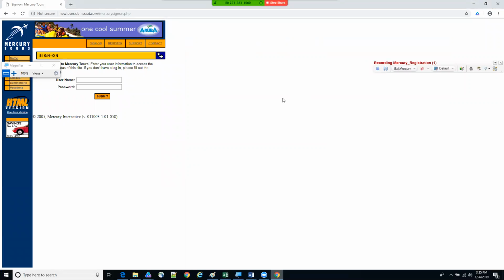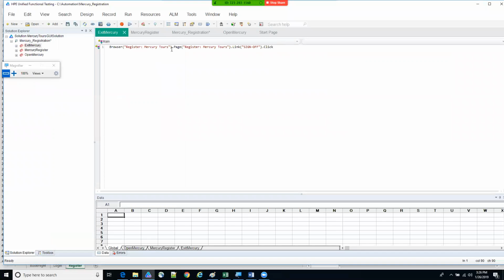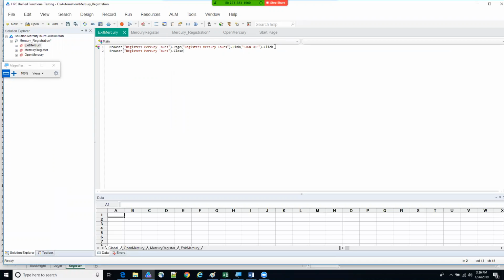Once I click sign off, I like to close the browser. As I close the browser, UFT should add another step. I do not see it, so I'm going to add another step myself. I said close. So what I did was automate the exit Marconi action.